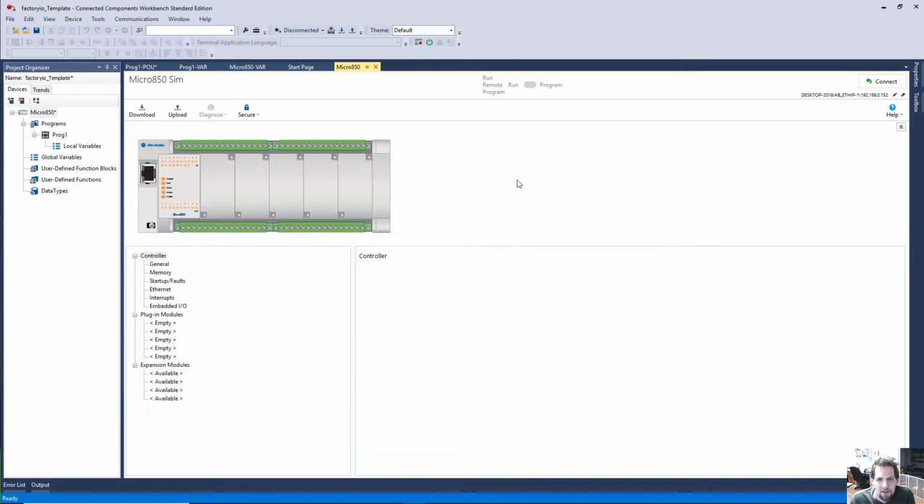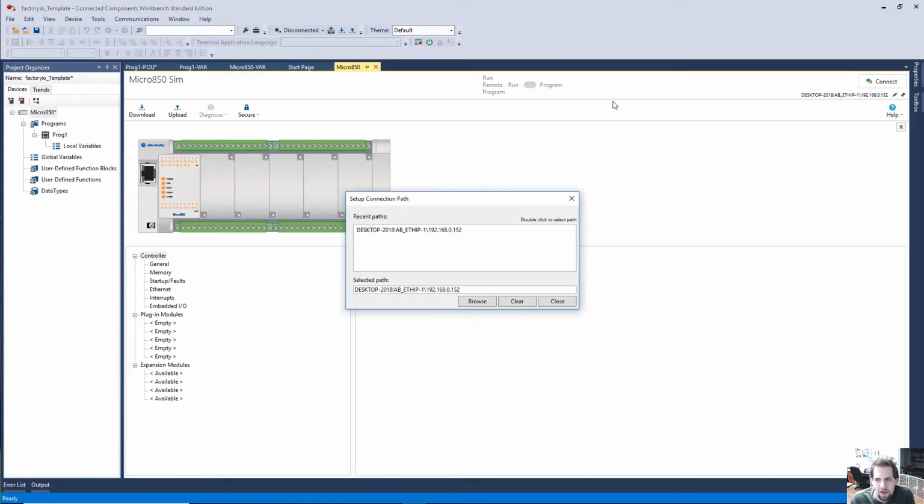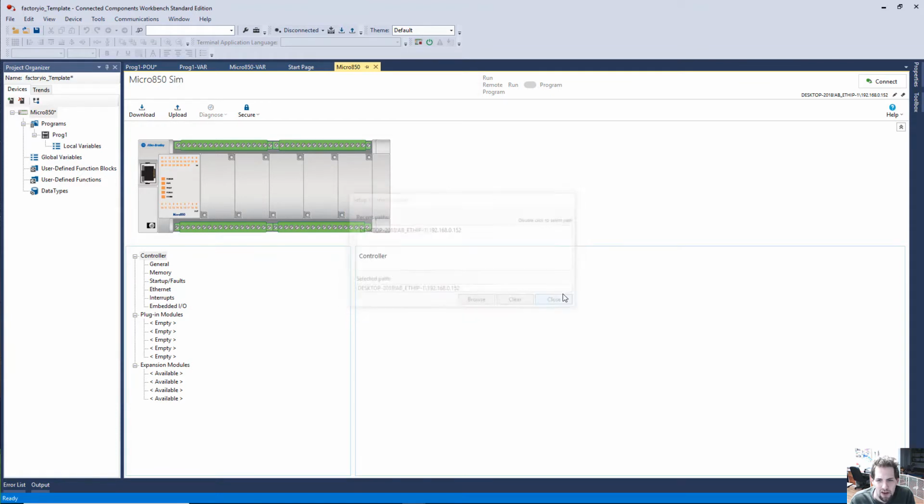Now that the system is started, we can go ahead and hit the download button. You will notice up here it already says the IP address. So I can set up the connection path just like we did. If you don't have an IP address, or yours probably actually will have my connection path, let me go ahead and clear that. Once I hit the download button, it's going to ask, where's your PLC located?